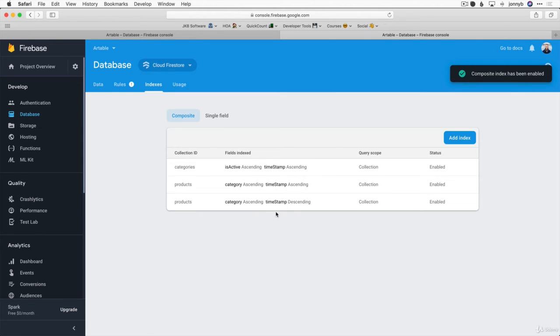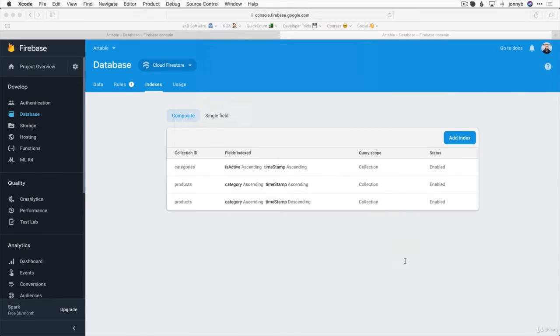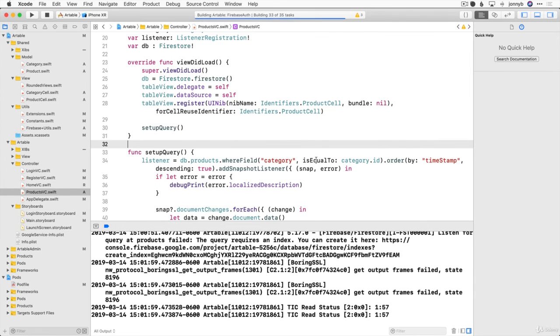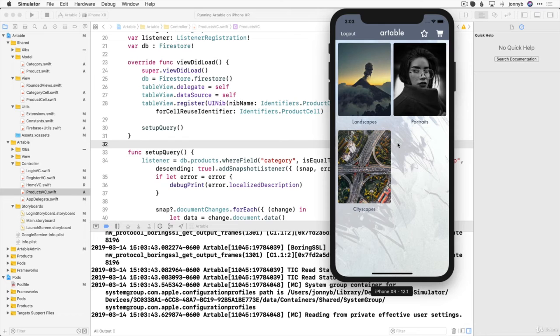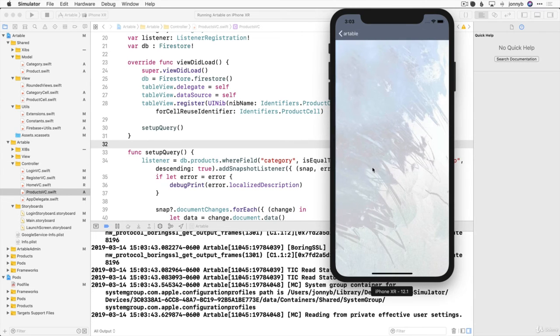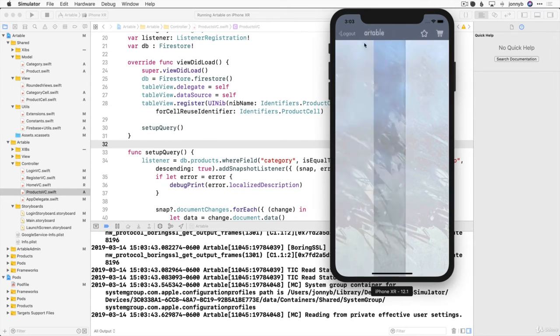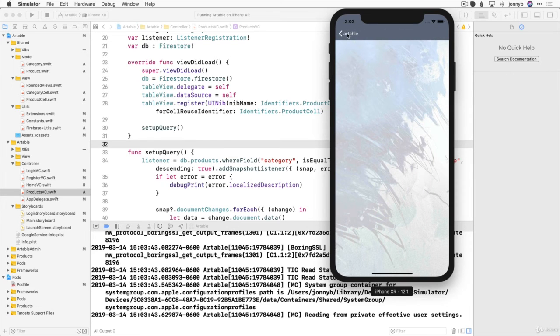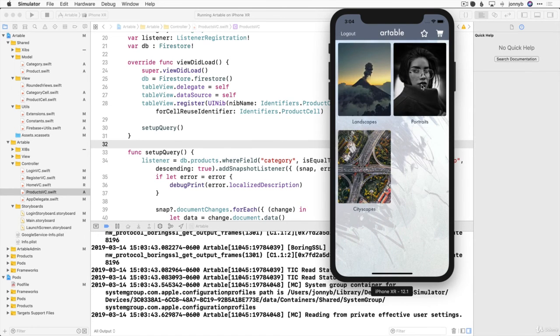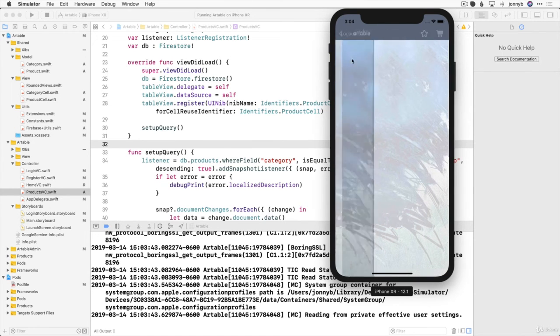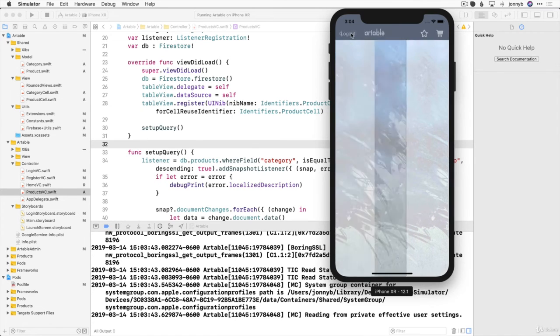All right, that has finished being created, so we can go back into Xcode. Run this again, click on landscapes, and there we have it. I think the order switched as well. Let's go back into our categories, and now if we click on one of these other ones, we shouldn't see anything load. Yes, good. So we are in fact only querying and fetching back results that match the particular category. And since I don't have any products in either of these other categories, we aren't seeing anything here.